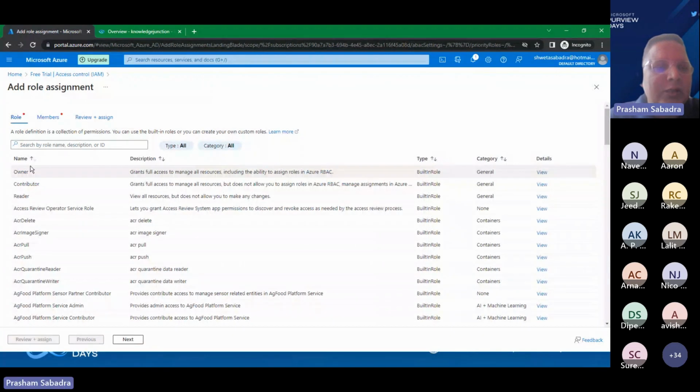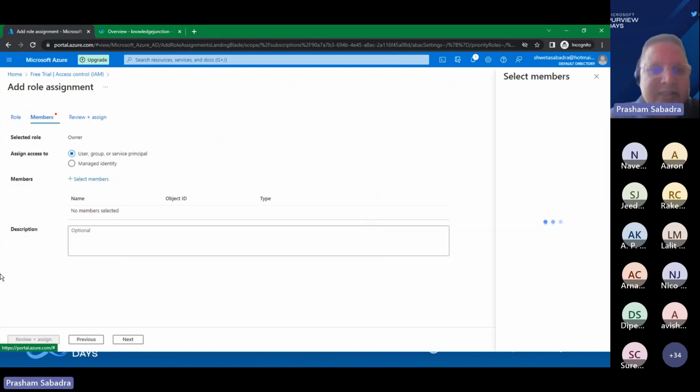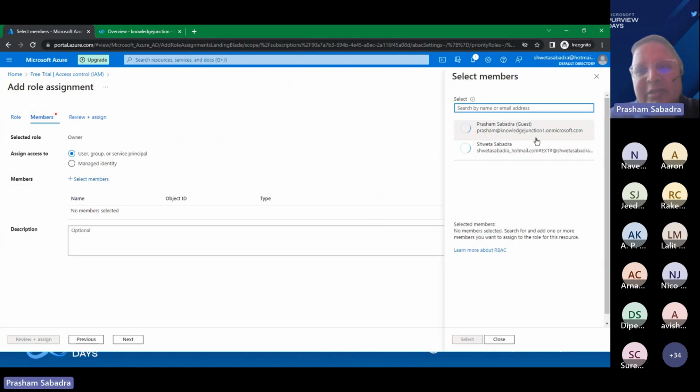You need to select the role, and as we discussed, to create the Microsoft Purview account, we need either owner, contributor, or administrator for this subscription. So if I'm selecting owner, members, select members. I already have added this, knowledge junction 1 dot onmicrosoft.com. This is my Microsoft 365 tenant, and I already have added this user as an owner to this subscription. And then I connect to Azure through PowerShell with this account to create the Microsoft Purview account. So this sometimes happens, your personal Microsoft account, which is not the organization account, won't work. So we have this workaround for it.